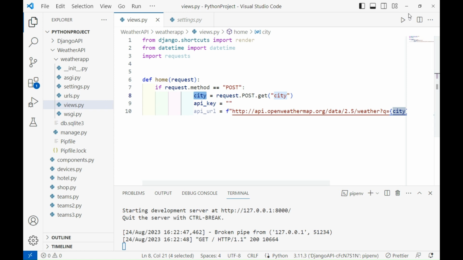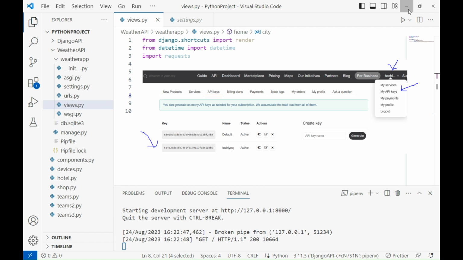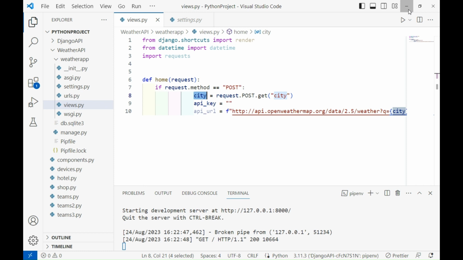So where is the API key? Once you log into your OpenWeatherMap account, you go under your account name and click on API keys. Normally, by default, it comes with one API key, and if you want, you can generate more. In this case, I've got two here, so let me use this one. I'm going to copy this and paste it there.